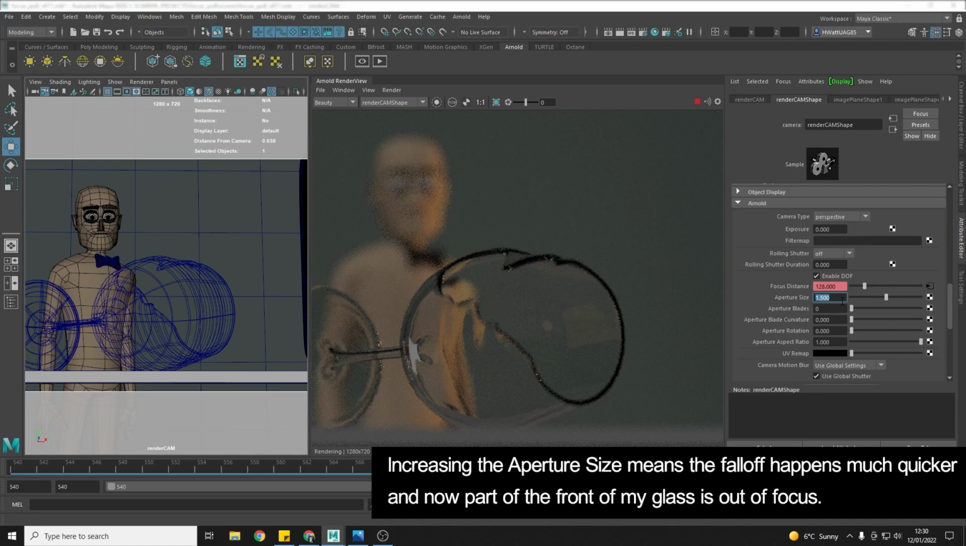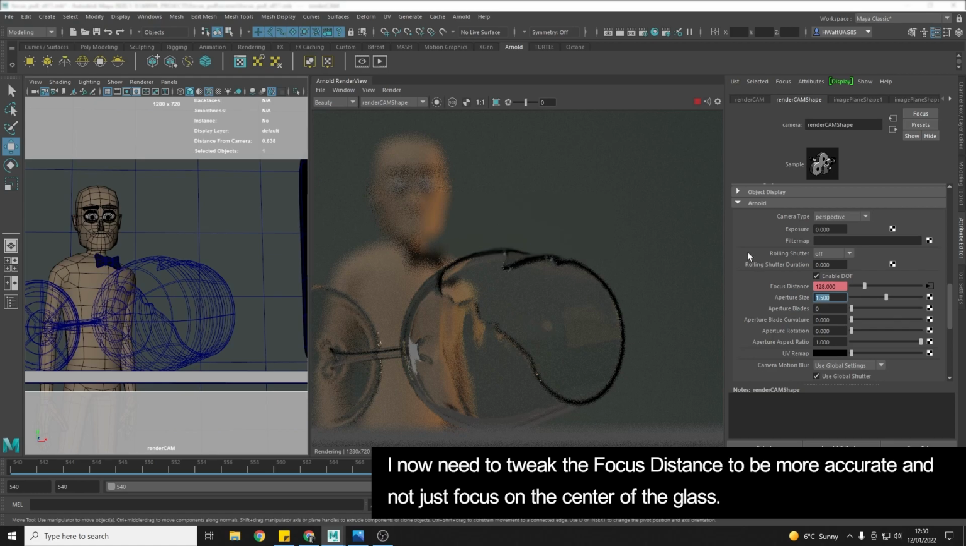Now, what starts to happen as I up the aperture size is that parts of the glass start to become out of focus here. And so I said earlier that I would talk about how we can adjust the focus distance if we need to. Because it's focusing on the center of the glass, I actually want this part of the glass to be the main focus. So how can I quickly do that?